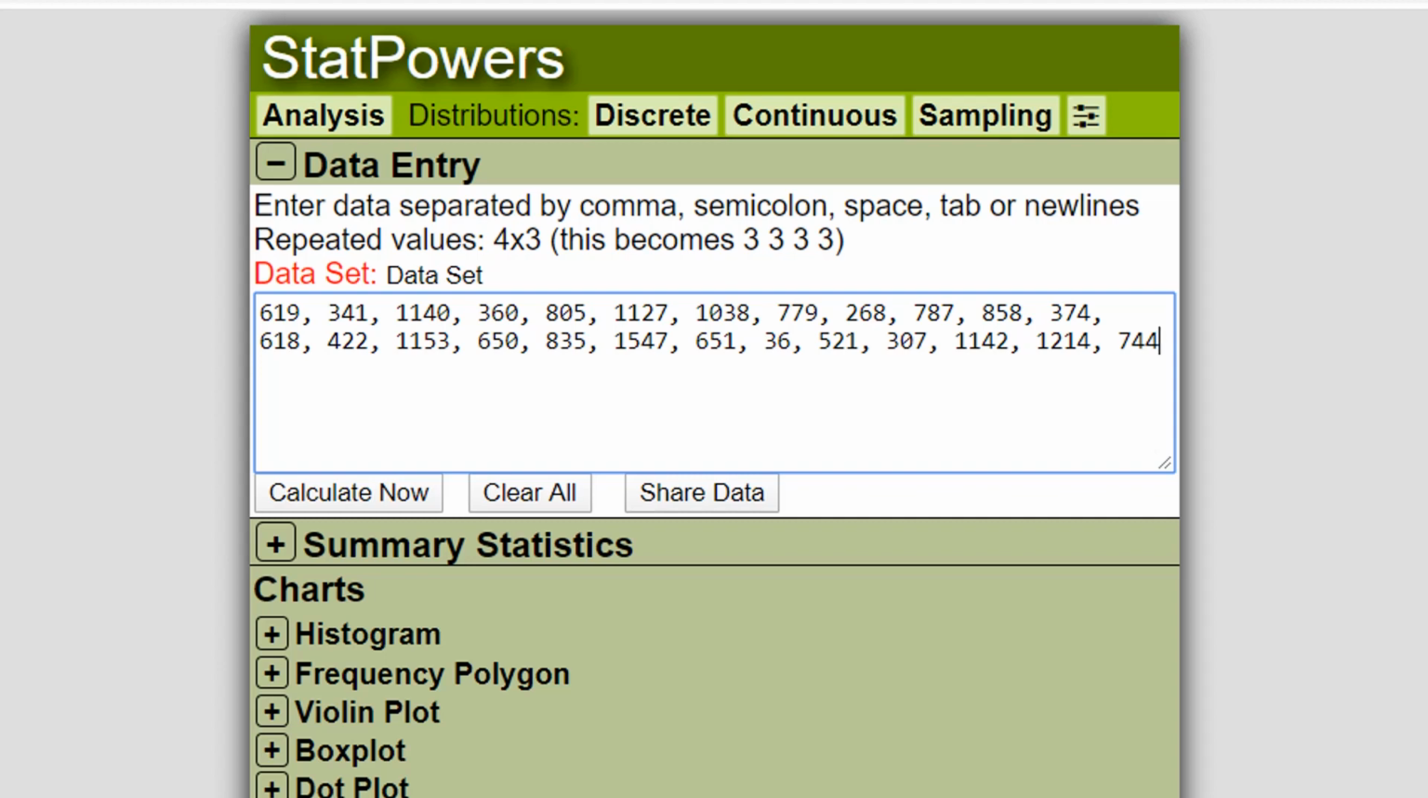StatPowers is a website that I developed to help students in introductory statistics classes get a useful, very thorough, easy to use, web-based software that they can use for their entire course. I'm going to go through just a little bit of the introduction to the website here, and in future videos go into more detail. So this is just going to go over the layout of the site and navigating around to the different parts that there are.